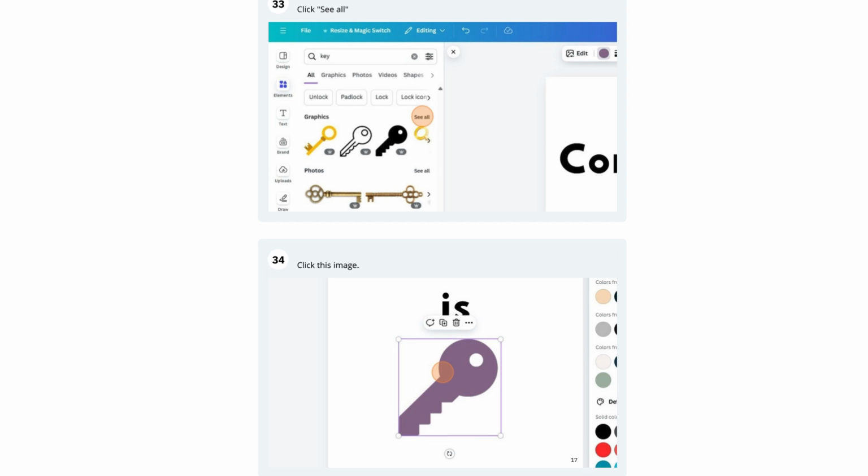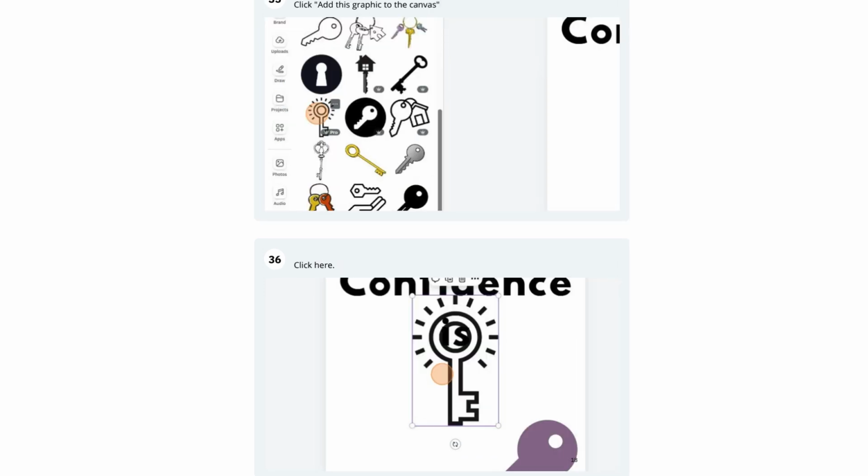I like this color. Obviously, I like purple, so I changed the color. Once I changed the color, I realized there are several other keys I could probably use. So I went back to elements and looked at some more, but then I picked "add this graphic to the canvas," and that's how this one wound up here.